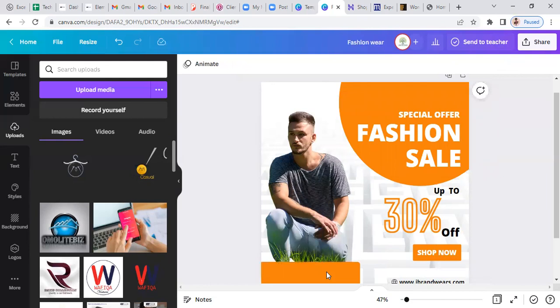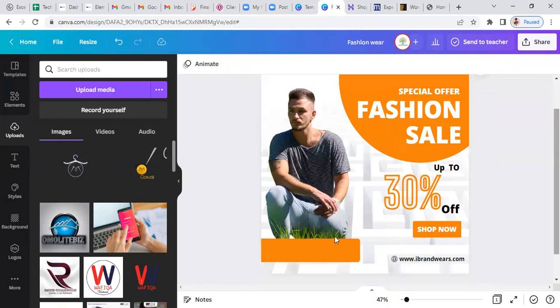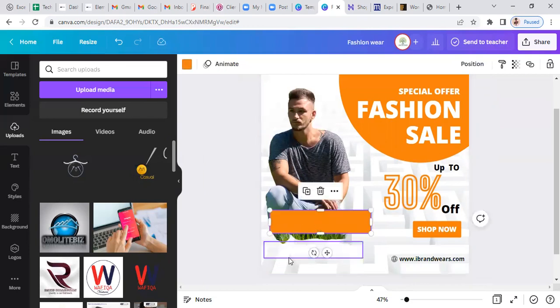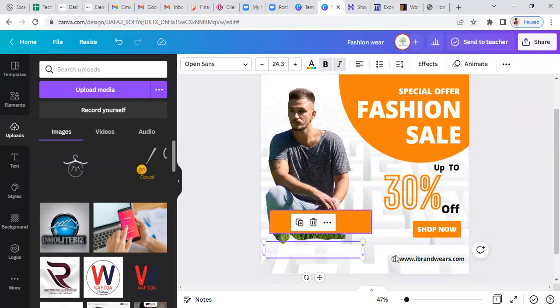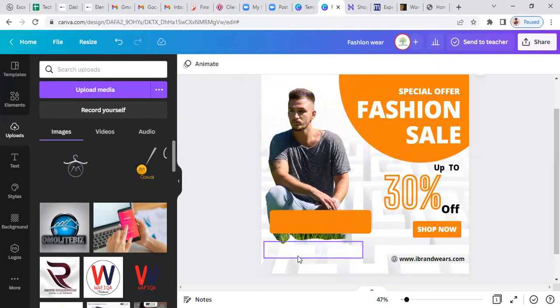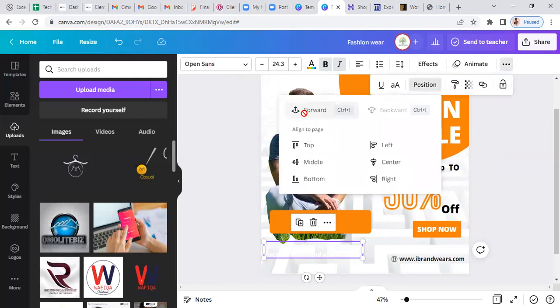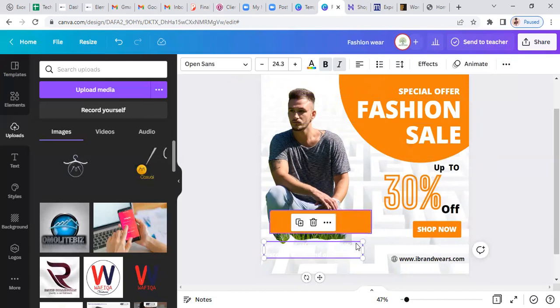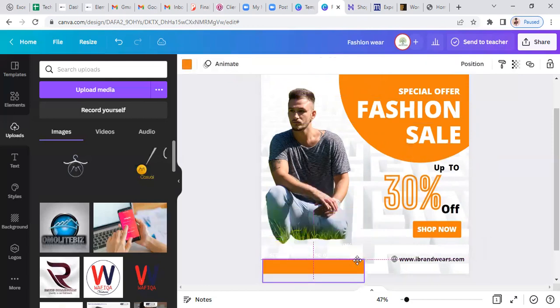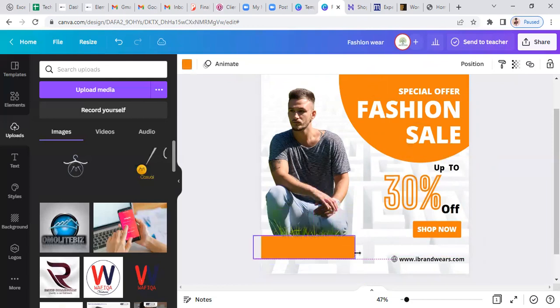Another issue we're having is where's the text? The text has gone behind this. I move this a little bit, then click on the text. If you are working on graphics, you have to be very, very patient. Do you understand? So click on the text and click on forward. Since I've also brought the text to the front, then I can return this.